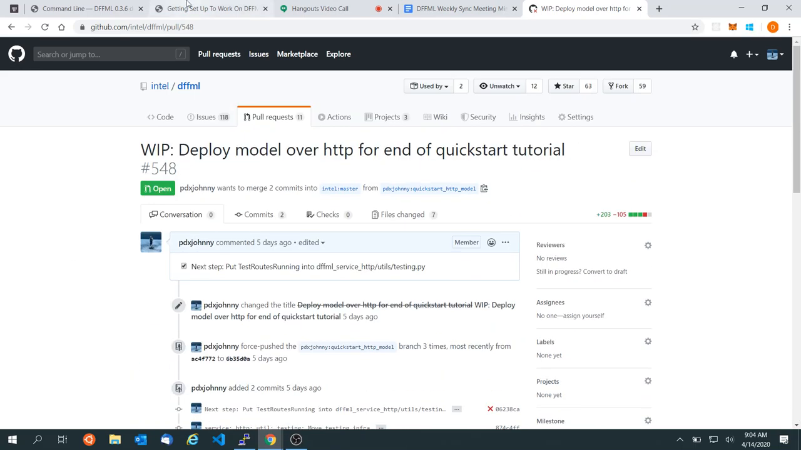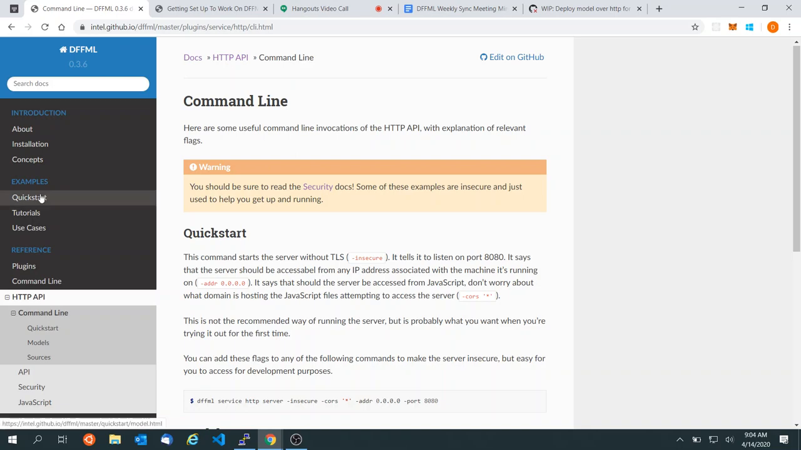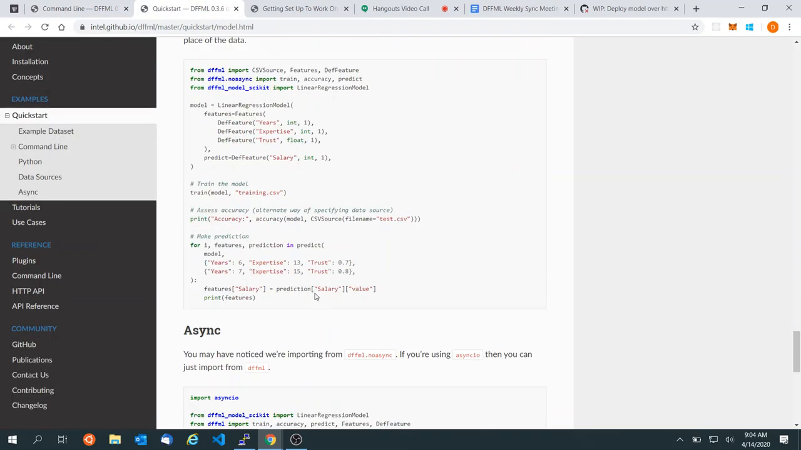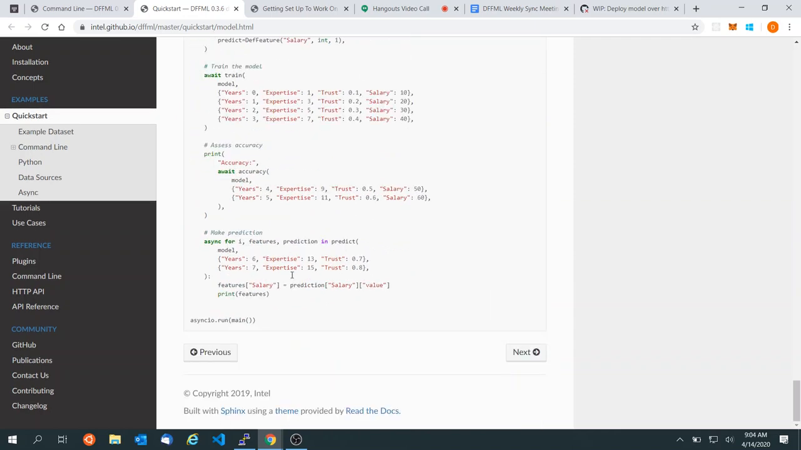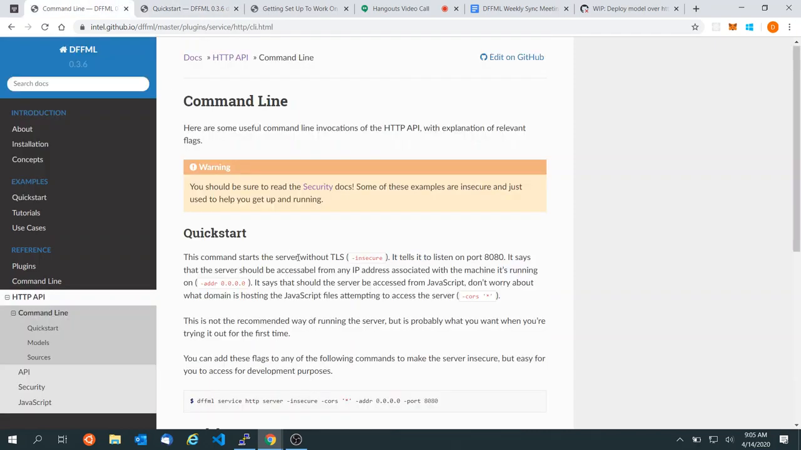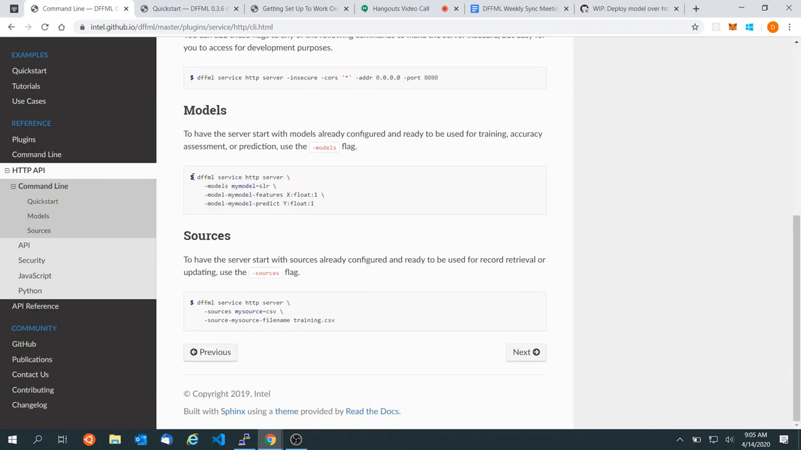What we're going to end up with is, at the end of the quick start documentation, it talks about how to do it from Python, then how to do it from async Python, then it will jump to something like this where we start the HTTP server, and I added a new syntax so we can pre-configure the model. I don't know if you guys have played with the HTTP server, but the idea is you can do anything from the HTTP server that you can do from the command line or from the Python API, and that's what's going to let us write the web UI.